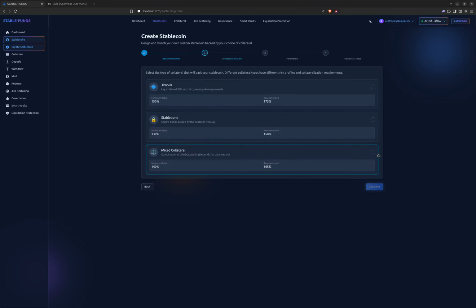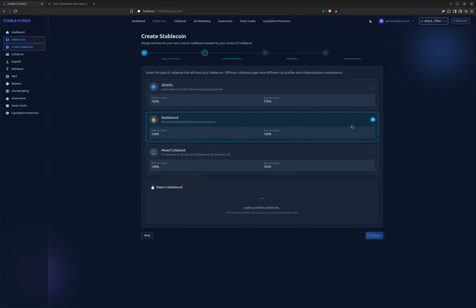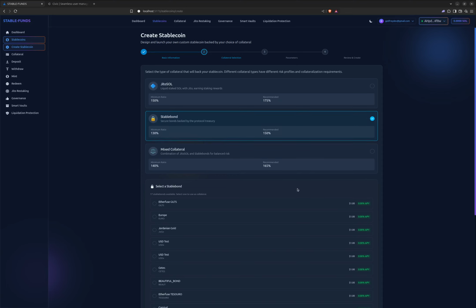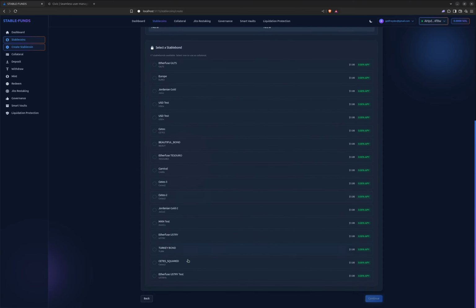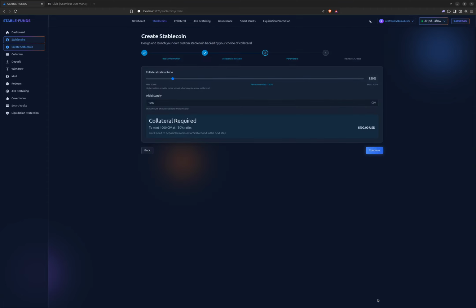Once I click on continue, I'll have to choose the collateral that I want to use for my stablecoin. There's JITOSOL, there's stable bond, and you can also use a mixed collateral. For the purposes of demonstration, I'll choose stable bonds, and the platform will fetch the available stable bonds from Etherfuse. I'll choose, let's say, this Etherfuse US try test, and then click on continue. The next page will allow us to choose the collateralization ratio, and you can use this slider to adjust it to what you want. I'll just leave it at 150%, which is the sweet spot.